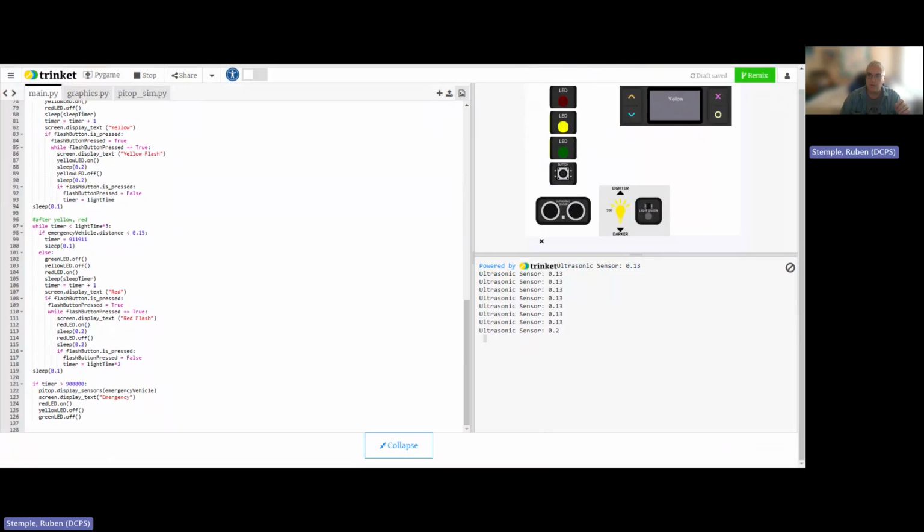Try it from yellow this time. So from yellow, I can click it into emergency mode, and it'll turn the lights red so that everybody stops except for the emergency vehicle trying to get through. And there we go. So that is in operation.